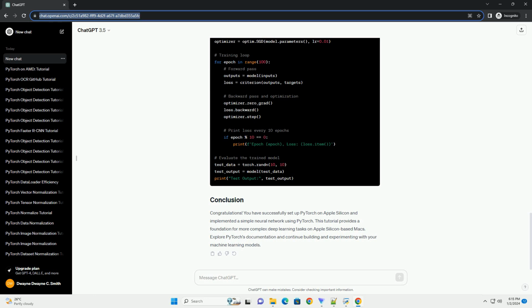Congratulations! You have successfully set up PyTorch on Apple Silicon and implemented a simple neural network using PyTorch. This tutorial provides a foundation for more complex deep learning tasks on Apple Silicon-based Macs. Explore PyTorch's documentation and continue building and experimenting with your machine learning models.